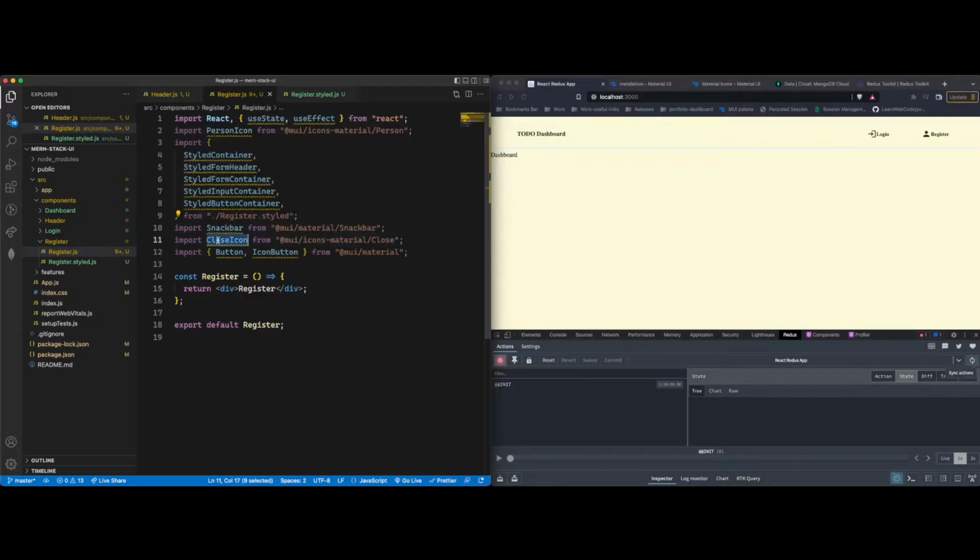And this close icon we will be using on the snack bar component. So if for some reason that snack bar doesn't go away, we can manually click it and close it. And we will need our icon button, and the icon button is needed to wrap this close icon on the snack bar, and the button we will be using for submitting the form. And I think that should be it.